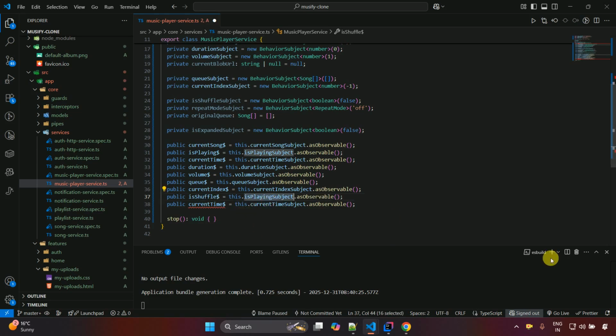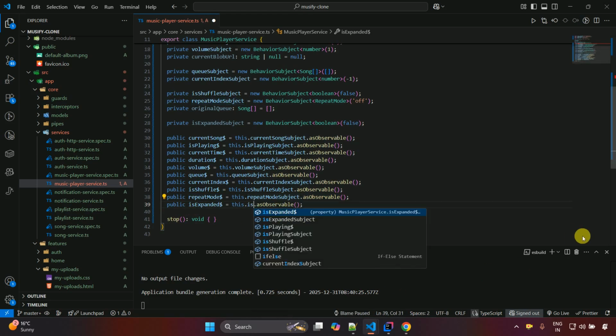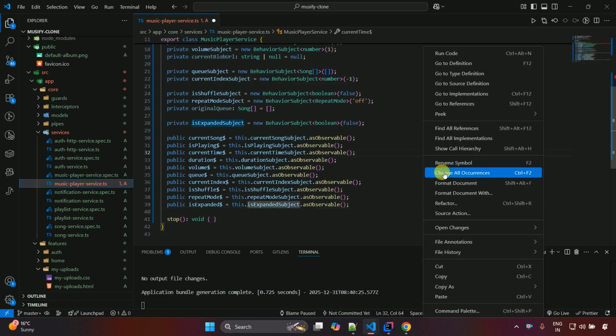and here also we have to change this to is shuffle subject, and after that here we have to change this to is repeat or just repeat mode, so repeat mode, and here also we have to change to repeat mode subject. And the last one we have to create over here, let me copy this one, paste it over here, and this is is expanded, and here we have to just change it to is expanded subject. Let me format this one.